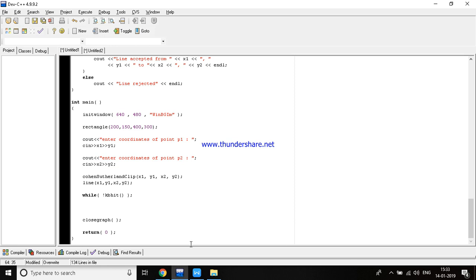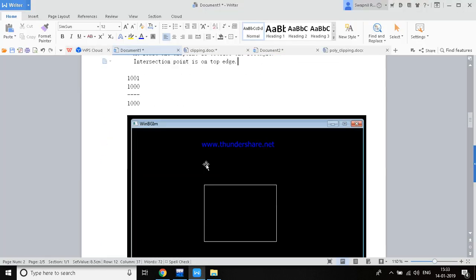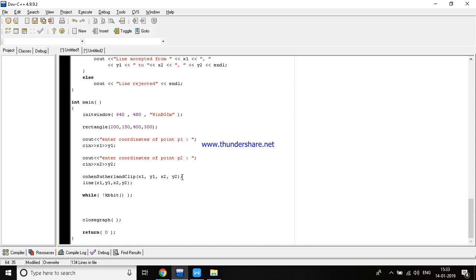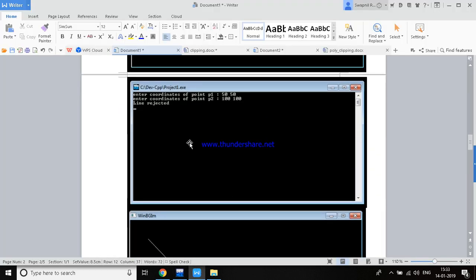Now we will take a look at different cases and different outputs that we got. This diagram actually shows the clipping region which we have to work with. This was drawn using this rectangle function. If you are familiar with graphics.h, you will know how this works. And now this is our command prompt where we entered the coordinates of the points.